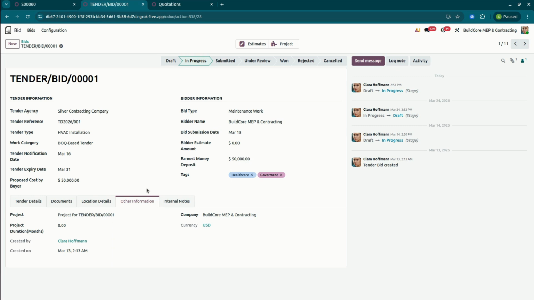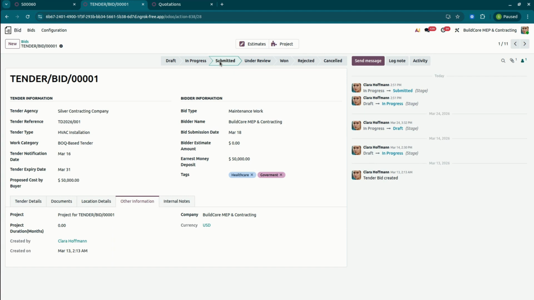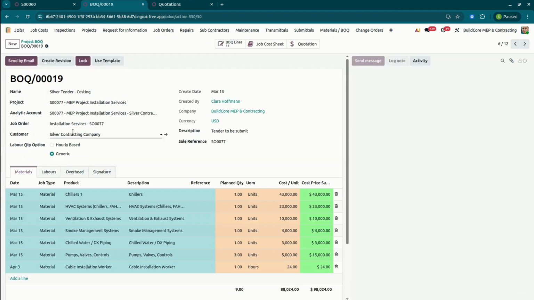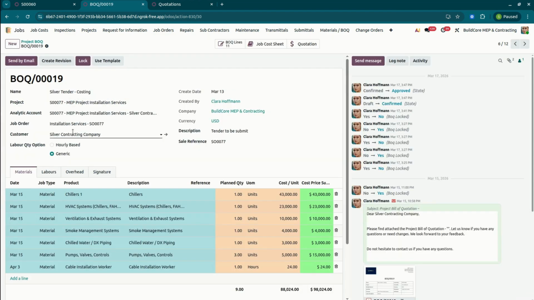As well, we also have the BOQ module. Once you create the tender and generate the estimation, or if you don't want to create the estimation, you can just create the BOQ under the jobs. The option is there, Project BOQ. You can create the project BOQ, which will create the BOQ.